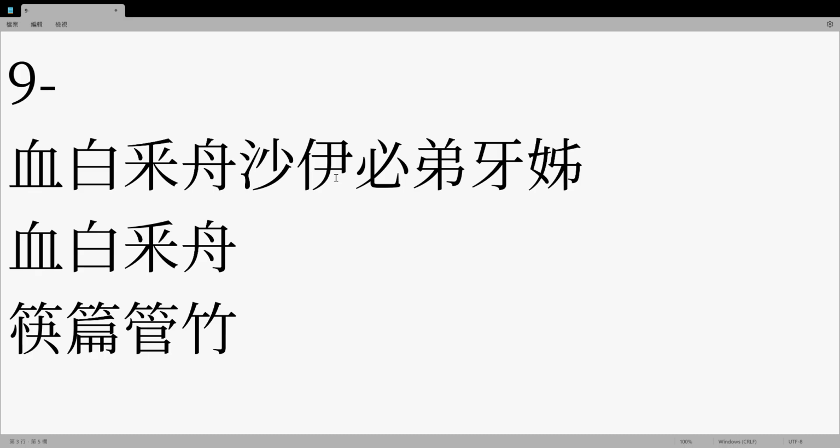Alright, continue. The last stroke right here is a left falling, so this one gets the same, and this one also has it here, the last stroke. Alright, let's begin with this one.